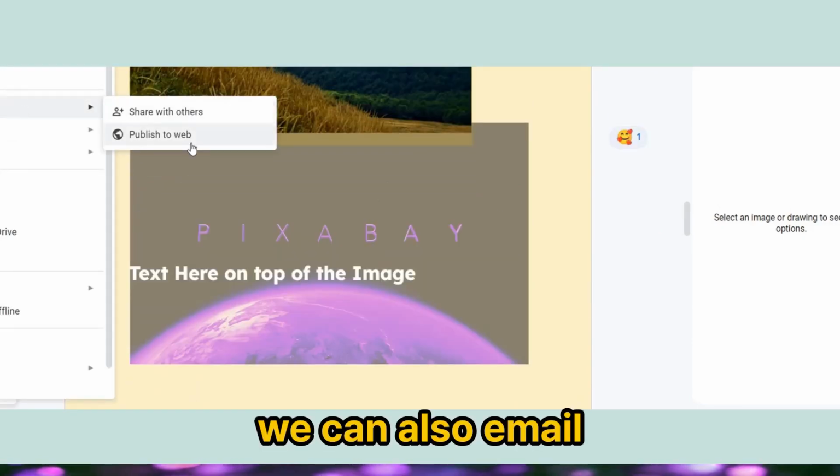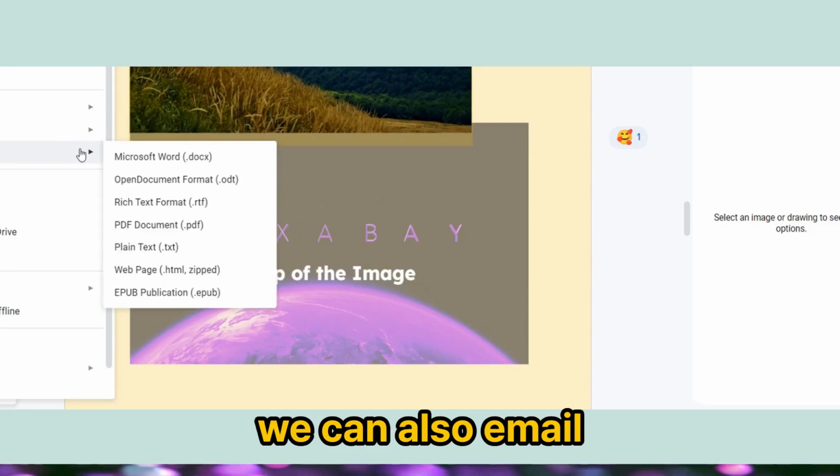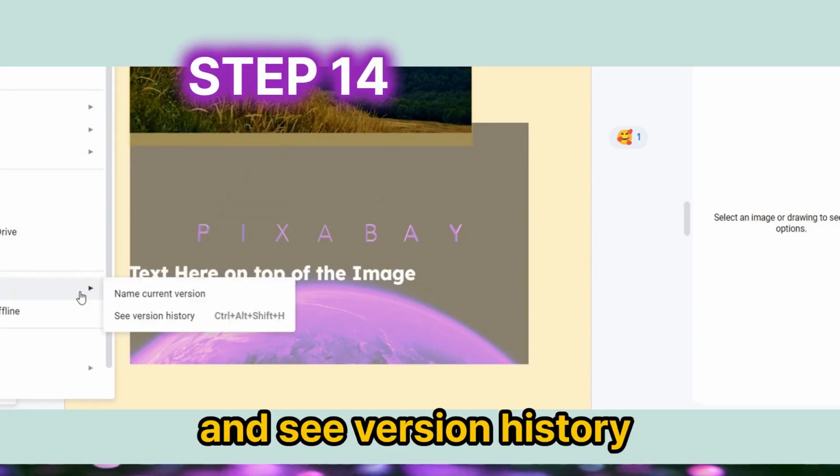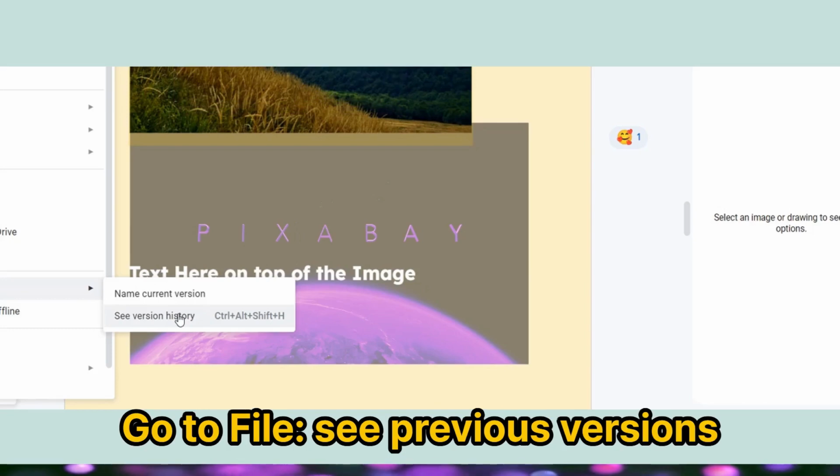You can also email the file and see version history. This is where you can go back to seeing the previous versions.